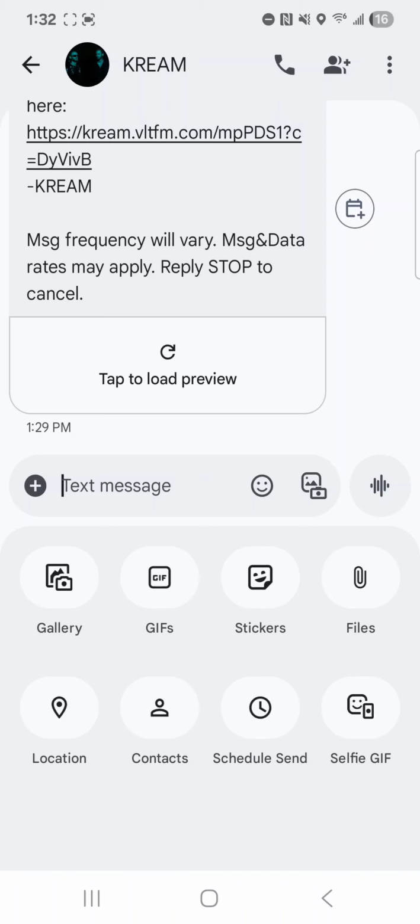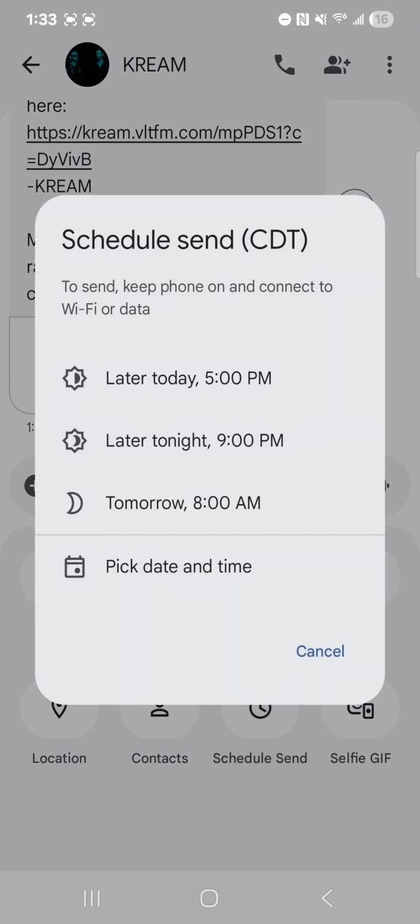One thing that's really cool is this schedule send. So schedule send is something that I took full advantage of. I'm not sure that iPhone users have this feature, but Samsung has had it for years. And schedule send is really cool because let's just say, for instance, tomorrow is your nephew's birthday or your sister's birthday. What you can do is you can do a schedule send. So we'll click schedule send, and you can schedule it for later today, later tonight, tomorrow 8 a.m., or you can pick a day and a time.